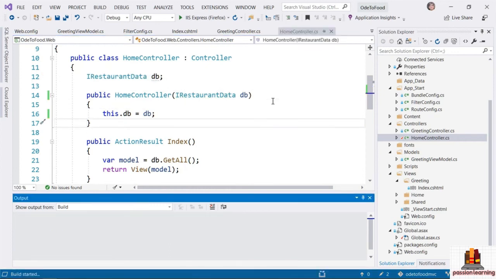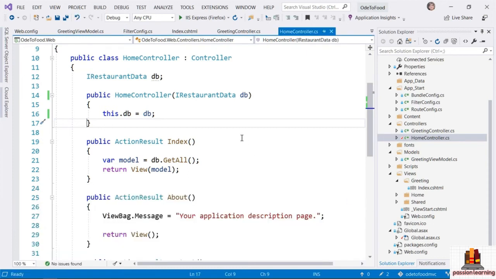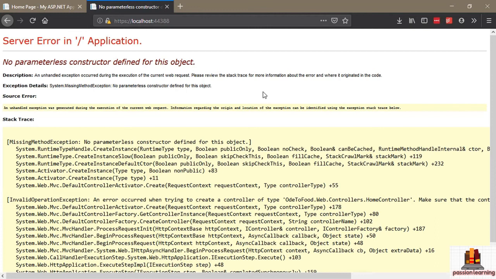And I can turn around and take whatever is given to me and assign it into this private field for IRestaurantData. So currently, if I try to do this, the MVC5 framework does not come with a container that I can configure out of the box that will just know what to do about this IRestaurantData. So now if I come to the home page of the application, instead of seeing a list of restaurants, I should receive an error. And the error that the MVC runtime is giving me is that no parameterless constructor is defined for this object, where this object specifically is that home controller.